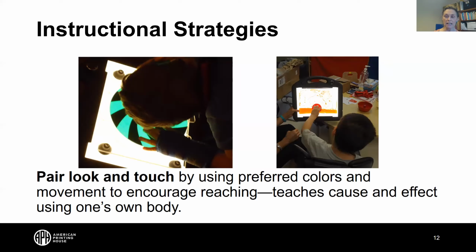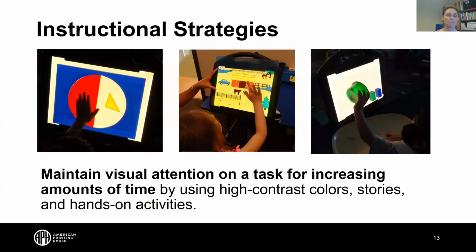And the little kiddo on the right is using a ledge. He's got a light box swirly mat resting on it. And he is also using a Bright Shapes knob puzzle piece as a tool to push the gel around inside the swirly mat. Okay, here we're maintaining visual attention on a task for increasing amounts of time, and we're using high contrast colors, of course, and like Adam is going to be showing you later, using stories with hands-on activities.